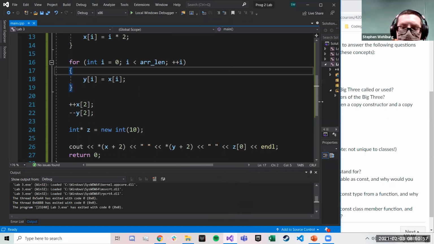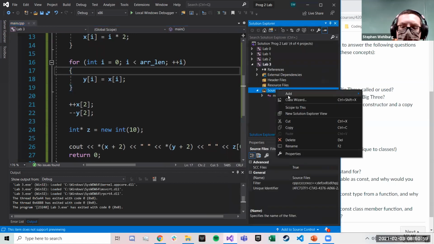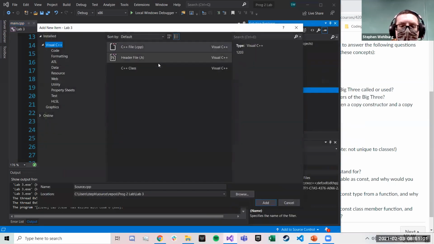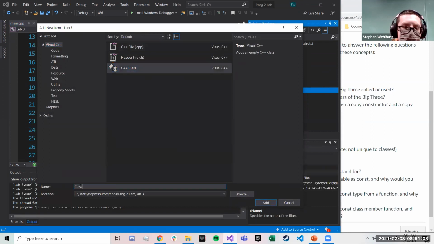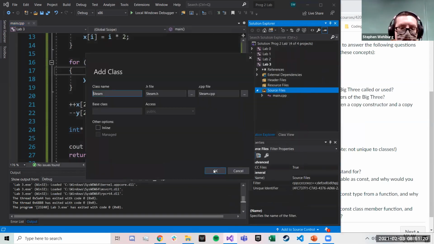I need this bigger. Let's create a C++ class. We're gonna call it, I'm not gonna use vehicle. I hate it, we talk about vehicles so much. I'm gonna call the class Steam. Sure, I see the Steam logo on my computer.